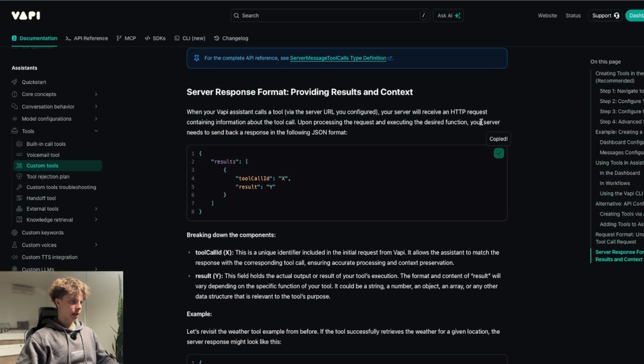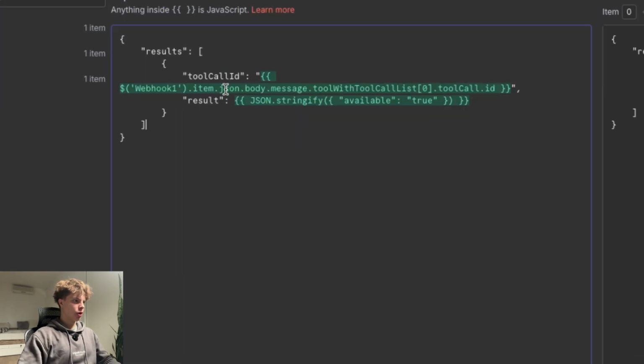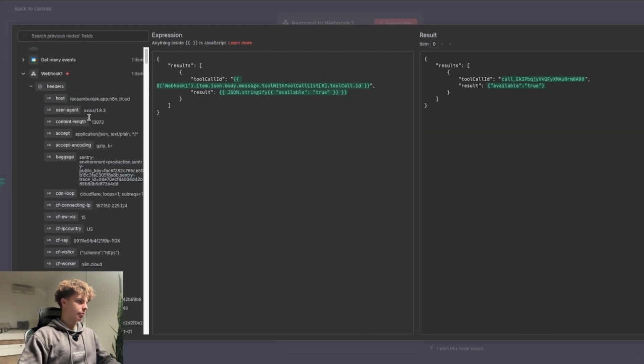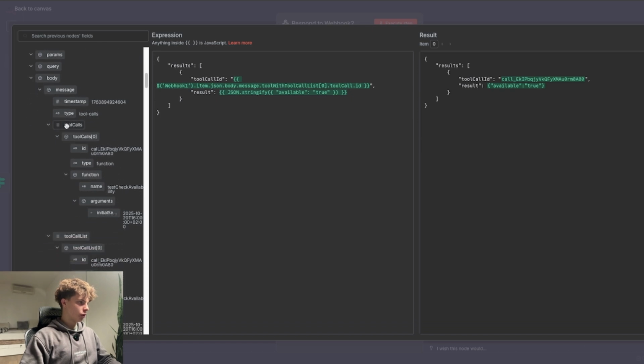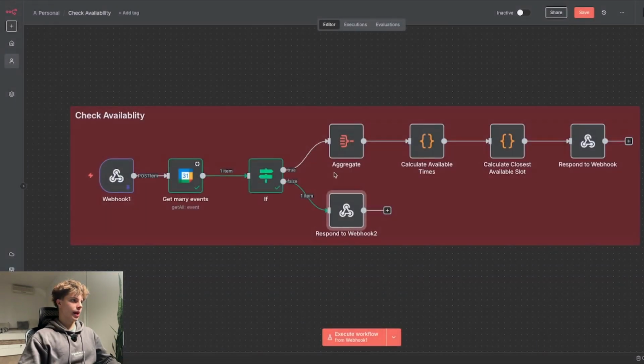You want to copy that and paste it into n8n, where you will find this tool call ID back inside the webhook node. Scroll down to tool calls, and here we can see the ID, which we will simply drag and drop in here. And for the result, I simply stringify this expression, which made it come out like this, with available being true, which just means that we have an available time. Okay, so that we use when we have an available time.